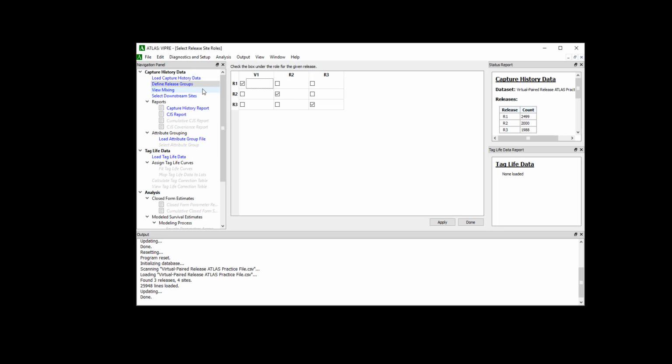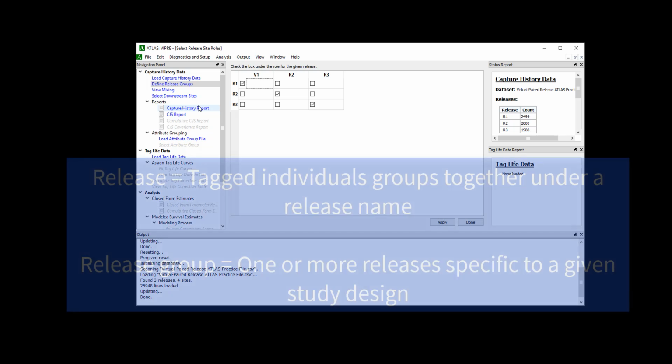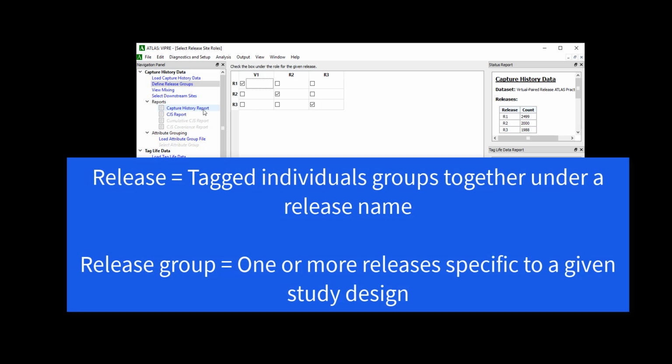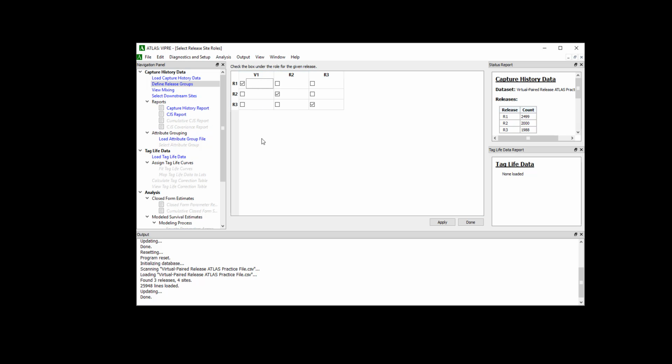Program ATLAS distinguishes between a release and a release group. A release is defined within the capture history data file and consists of tagged individuals grouped together under a release name, presumably all released from the same site at about the same time. A release group, on the other hand, is made up of one or more releases and defines a particular role specific to a given study design. The Define Release Groups action on the navigation panel allows the user to map releases to release groups. In other words, define what role each release plays within a selected study design.